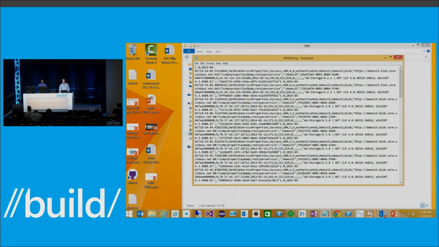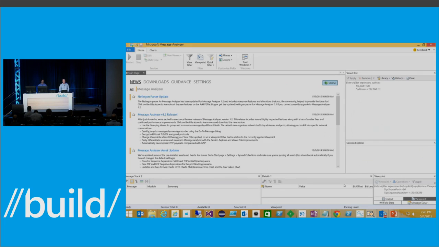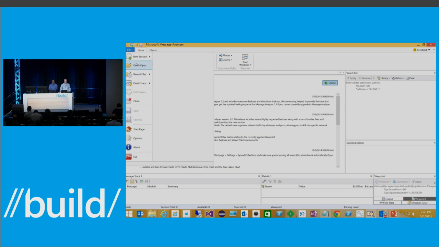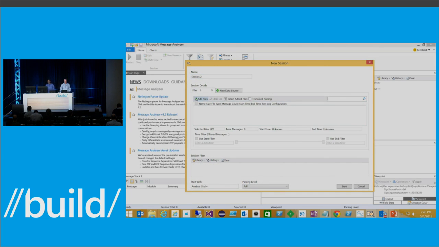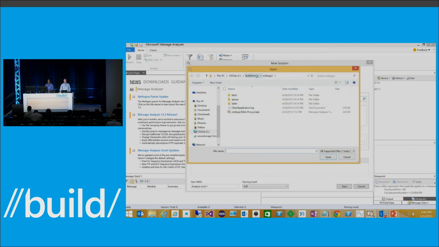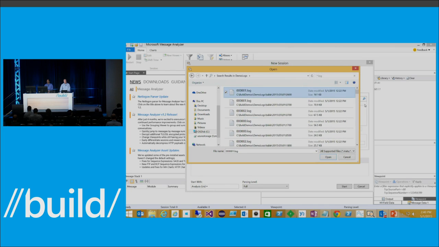So one of the tools that we've spent quite a lot of time working with is a tool called Message Analyzer. Message Analyzer is a free utility you can download. It comes from the team that originally created Netmon, which I'm sure many people have used. What this allows you to do is create a session, and we can add files. And what I'm going to do here is import all of the logs that we've just downloaded.